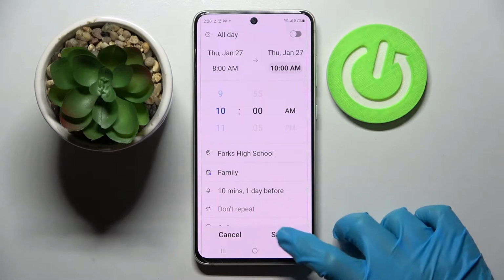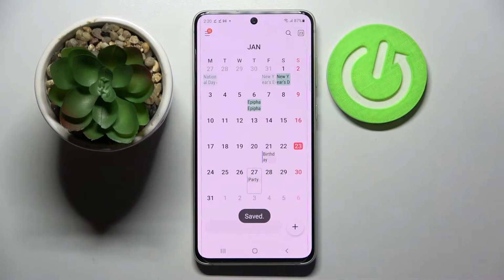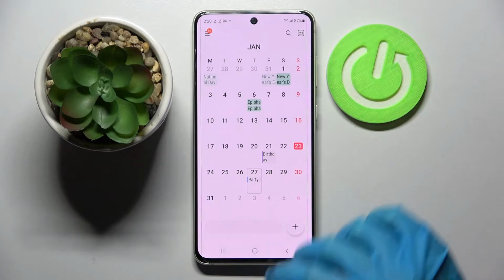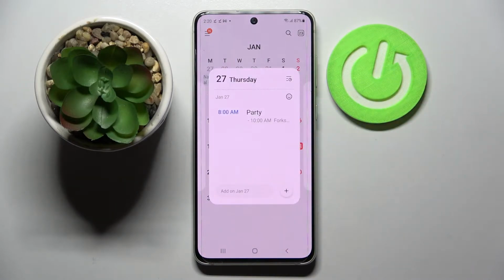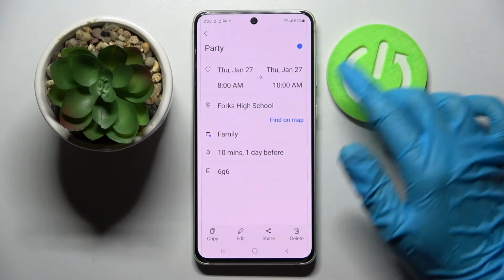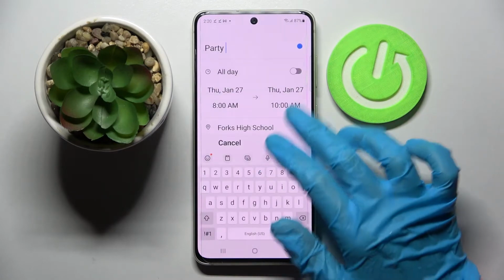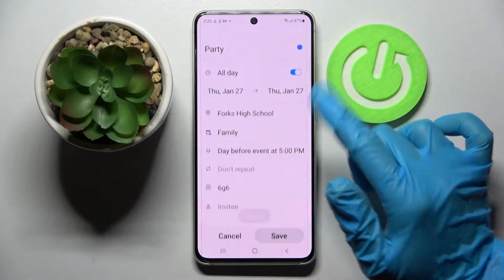When you're ready, choose Save at the bottom right corner, and as you can see, my event was successfully created. You can always click on it and then tap on it again in order to edit it. Tap on this pen icon, make your changes, and just save one more time.